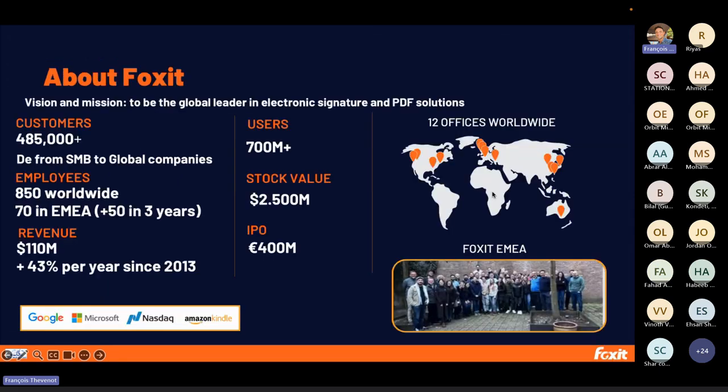I will start talking about Foxit. So Foxit, we are on a mission. Our mission is to be the global leader in PDF and electronic signature. Right now, we are part of the leaders right behind Adobe, but every day we're helping companies have a more cost-efficient PDF and e-signature solution.